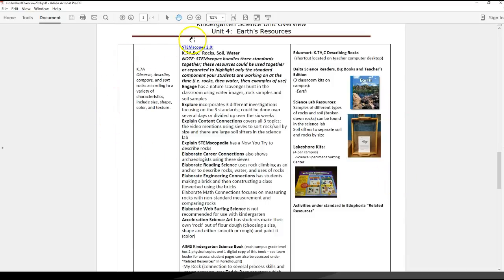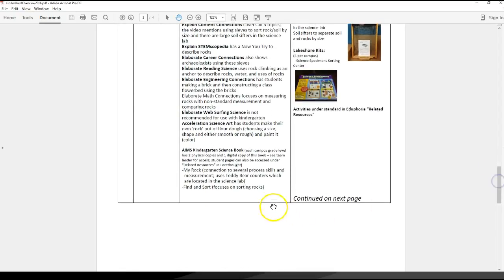And one note here about STEM scopes. For this particular unit, STEM scopes actually bundles K.7a, B, and C all together. So underneath the resources for each one of those standards, I've gone through and looked at the lens for each of those different standards and tried to highlight what works for that standard. So if you were looking to bundle them, you could do that, or if you wanted to teach them more independently, that would work as well. You can see I have pretty extensive notes about what would work with K.7a specifically. And of course we have our AIMS resources here at the bottom.